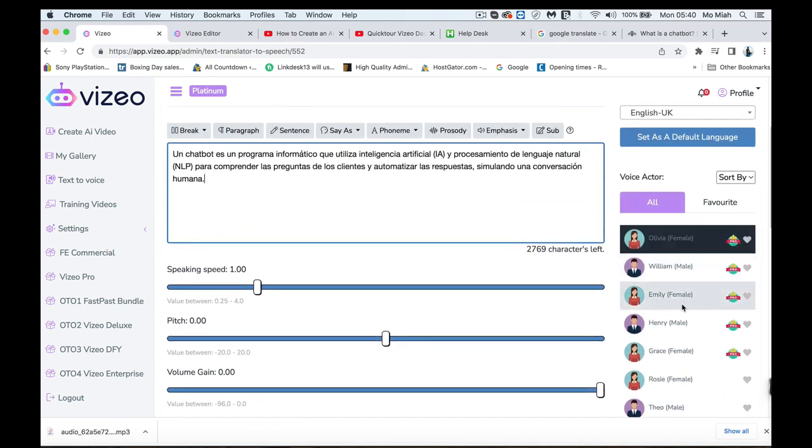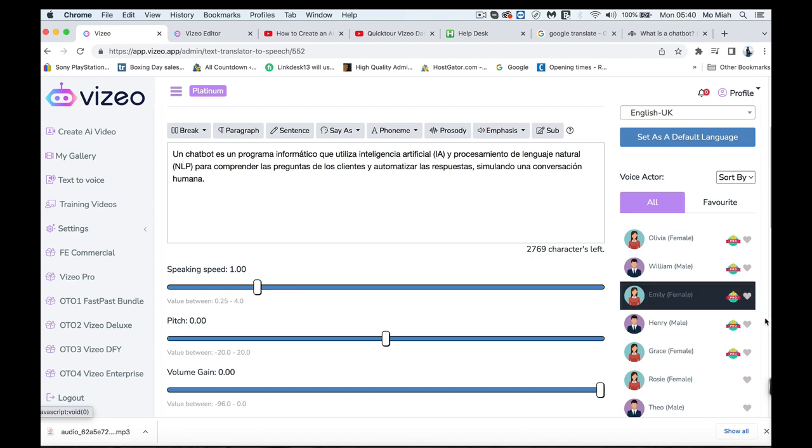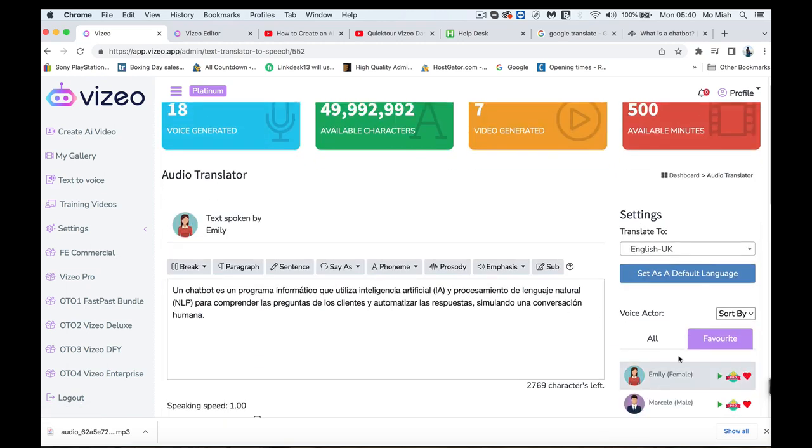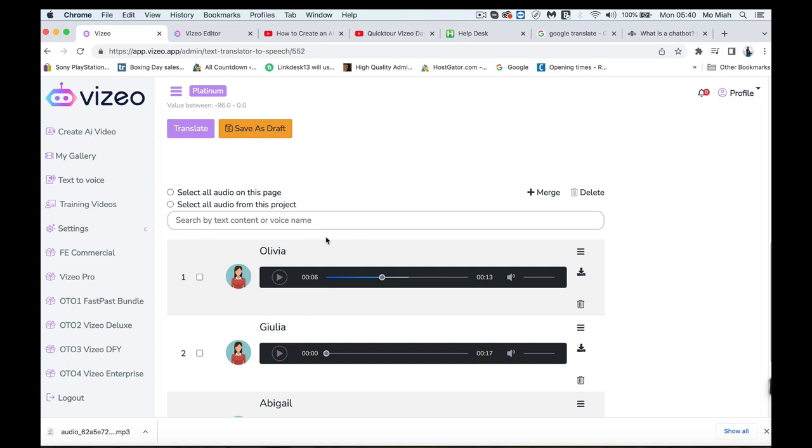So say for instance I want to have Emily here as one of my favorites, I'll just click on this little heart thing, and then when you go to favorites, it's going to be saved as a favorite. So anytime you go back in, you can always use that. So these voiceovers right here, you can either download them and use them for whatever purpose, or you can use them within your videos. Assign that to a particular slide and have the human avatar speak this out with natural lip syncing technology and all of that good stuff.